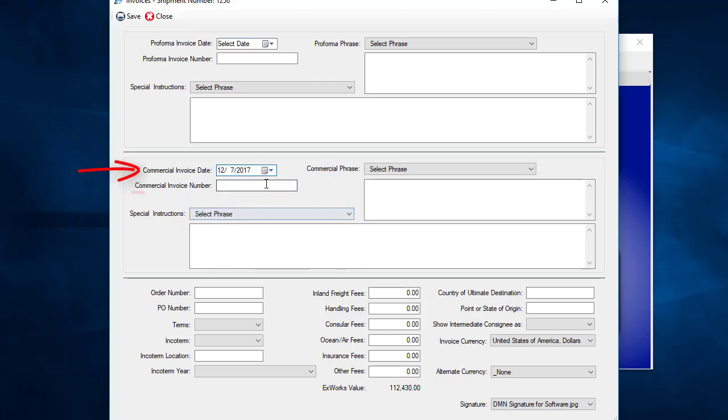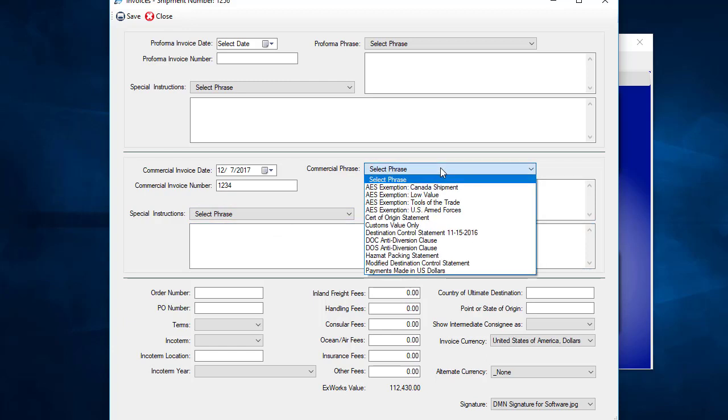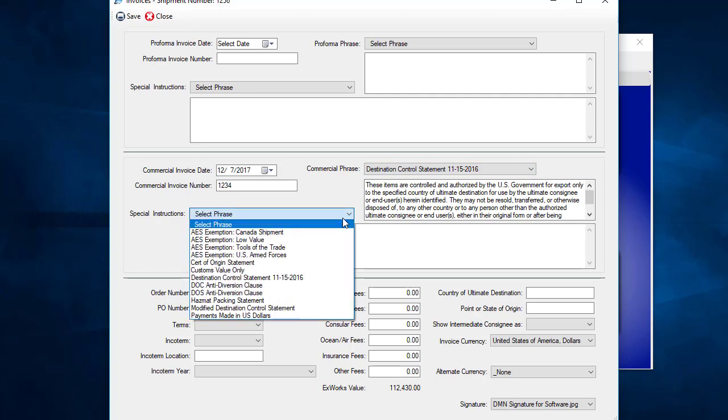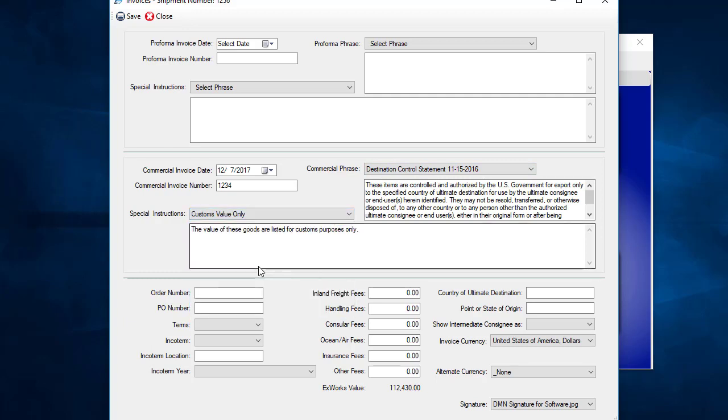We can enter an invoice date, an invoice number. Here we can put a phrase on the document, and here we can put special instructions. Both of these can be drawn from the phrases database, so maybe for my phrase I want to put that destination control statement on there, and for my special instructions I want to put a customs value only statement, so I can just pull those in from the phrases database.